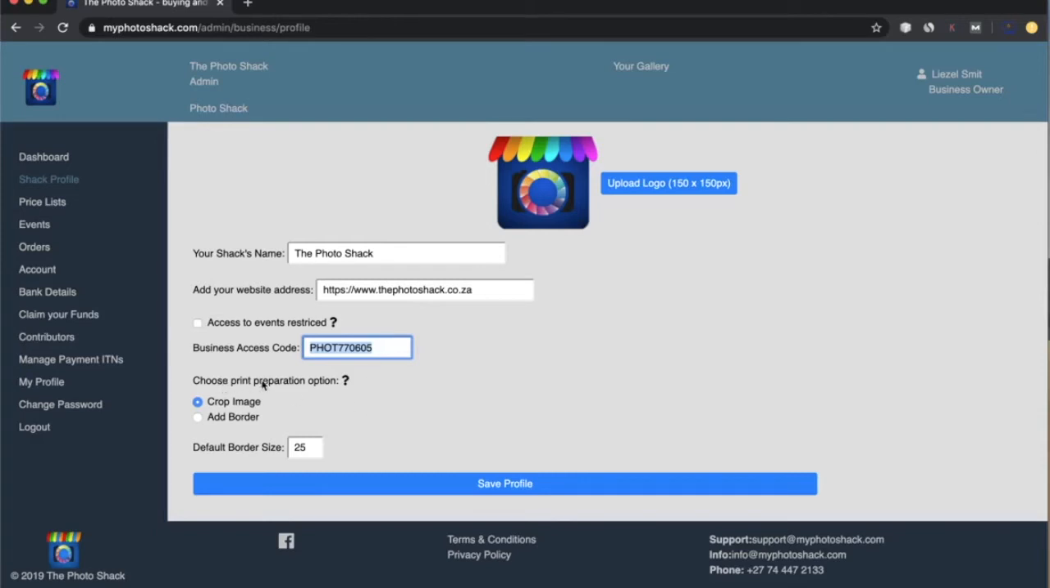Then your print preparation option, I give two options. You can either crop the image or add a border. This is mostly for if the image is not quite the right size for a certain print size. I can fix that automatically by either cropping the image or adding a border. And then you can also specify the border size that you want for your images if you do want to add a border.